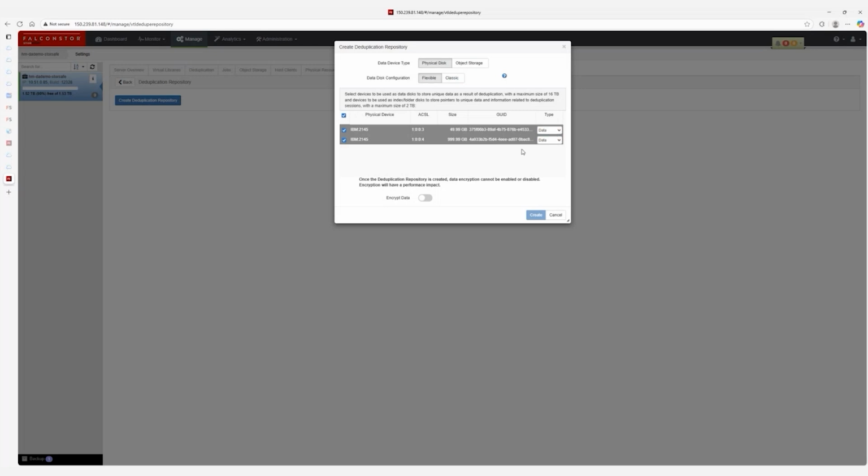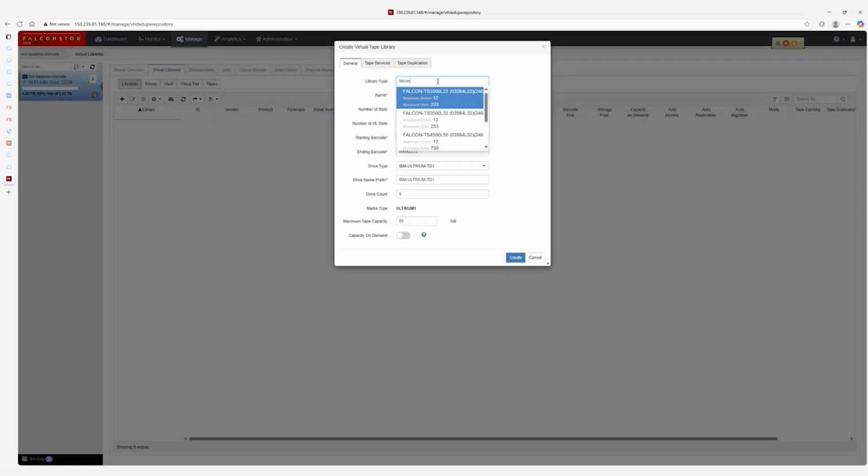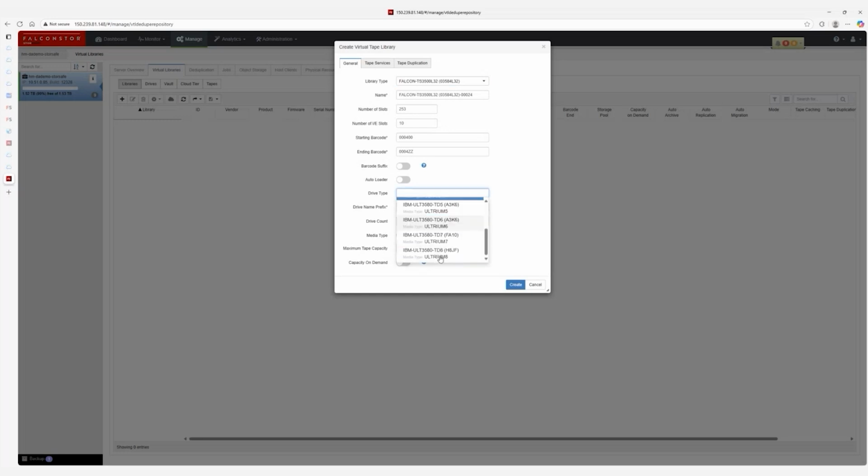Select both disks. Change the smaller disk type to index/folder. Leave the larger disk type as data. Click Create. Create a tape library.